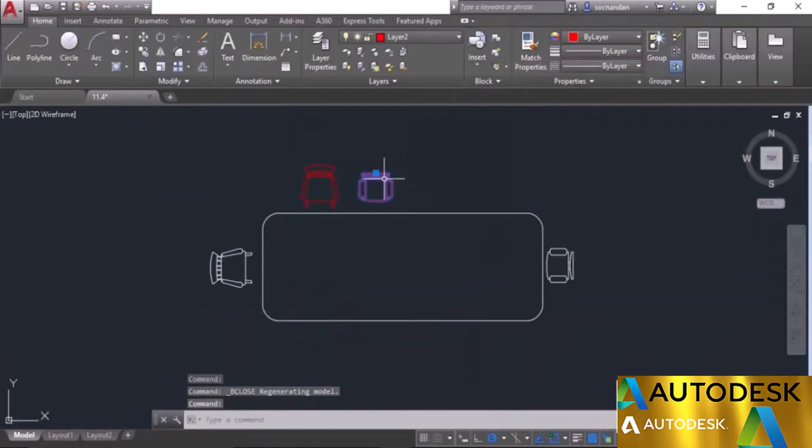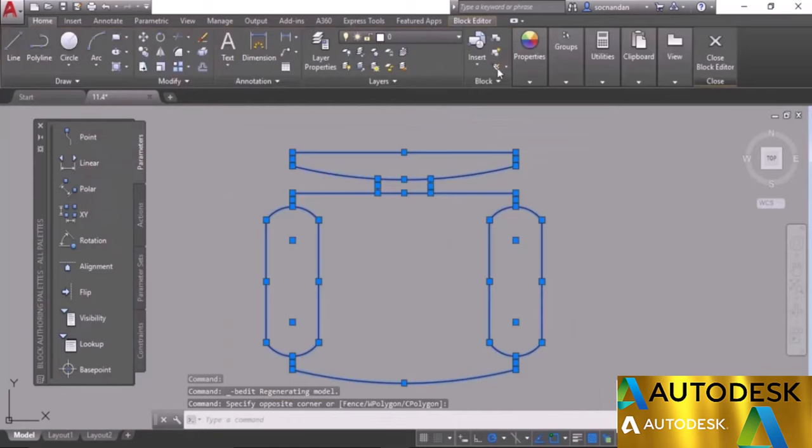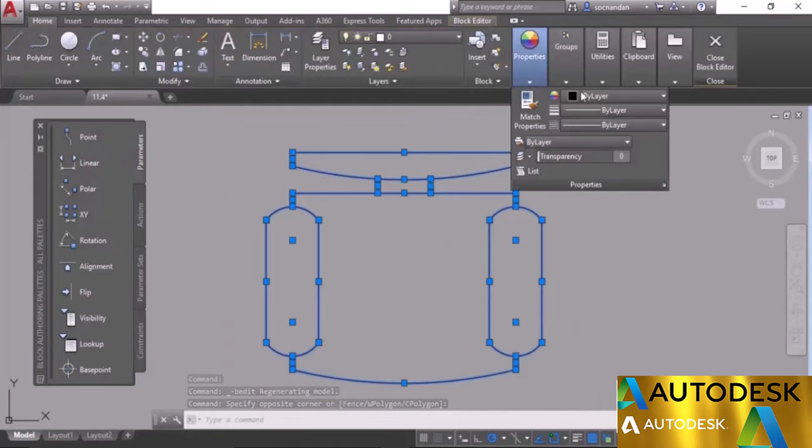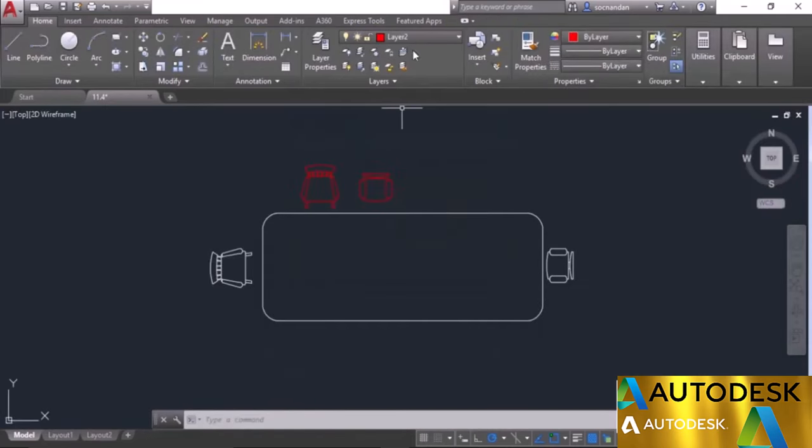And I'll repeat the process for the second block also. So I'll go to block editor and here also I'll select the complete block, go to home tab, go to properties and change it to byblock. So once again in this case also, it will always override the properties of its layer. So currently in both of these cases, they are taking the property of their layer.